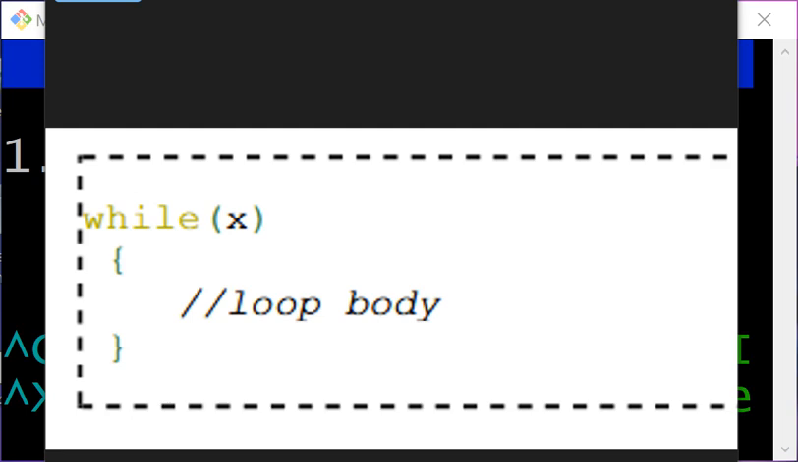So the while loop performs the following steps. Let's take a look at those steps. First, we check the condition, and if it is false, we go to the end. Second, we perform the loop body. Third, we check the condition, and if it is true, we jump back to 2. If the condition is not true, we fall through to the end of the loop.